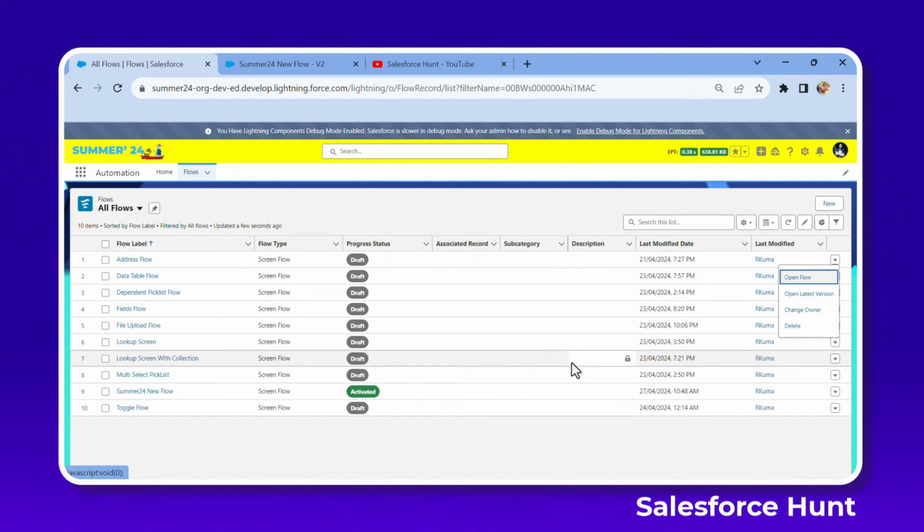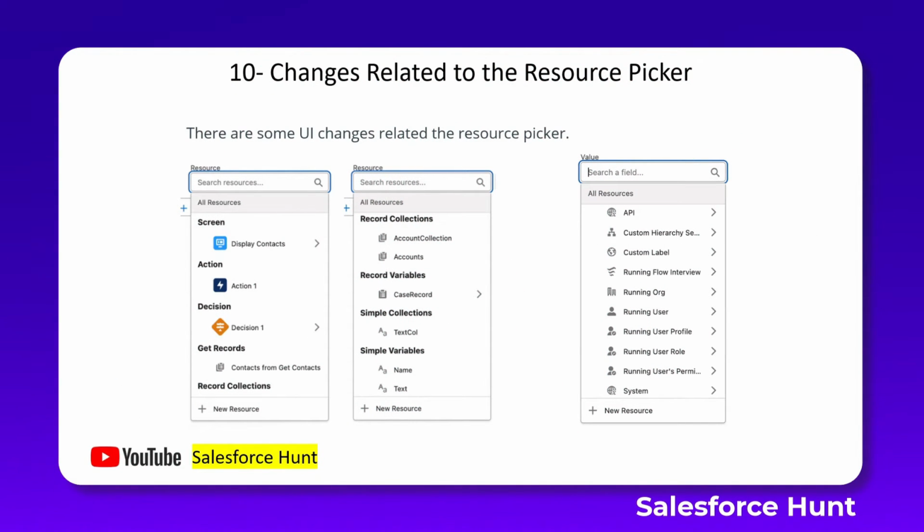So let's see the next feature, changes related to the resource picker. So let's see in the action, under the resource, there are some UI changes related to the resource picker, like resource, screen, action, something like that. Then you can see the variable, collections and the global. Okay, so let's see in the action.